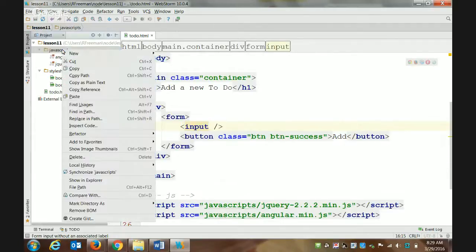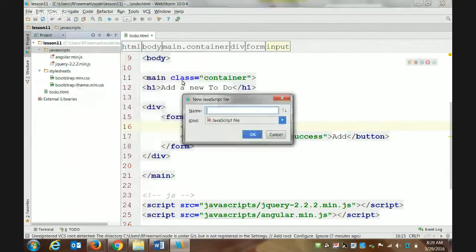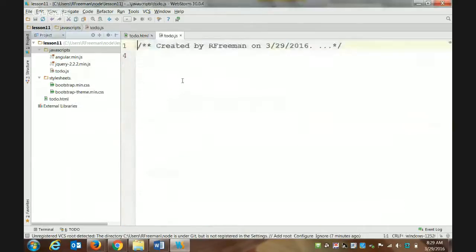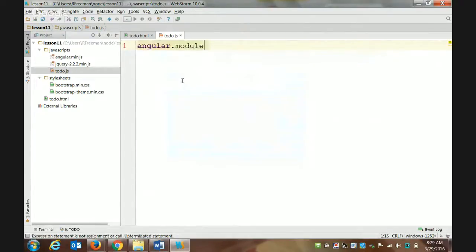So inside of JavaScript, let's make a new JS file, which we will call do.js. We want to use an Angular module the way we did last week and give it a name. We'll call it our to-do application. The module is just a way of organizing our code because we may have many modules within an application.